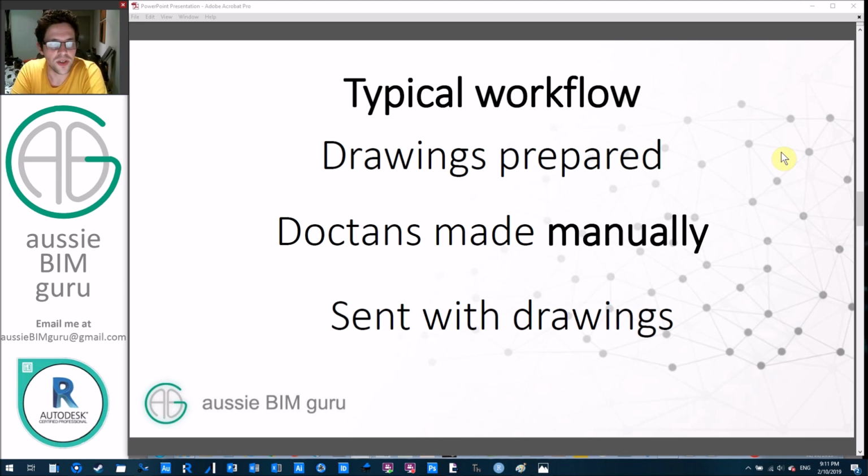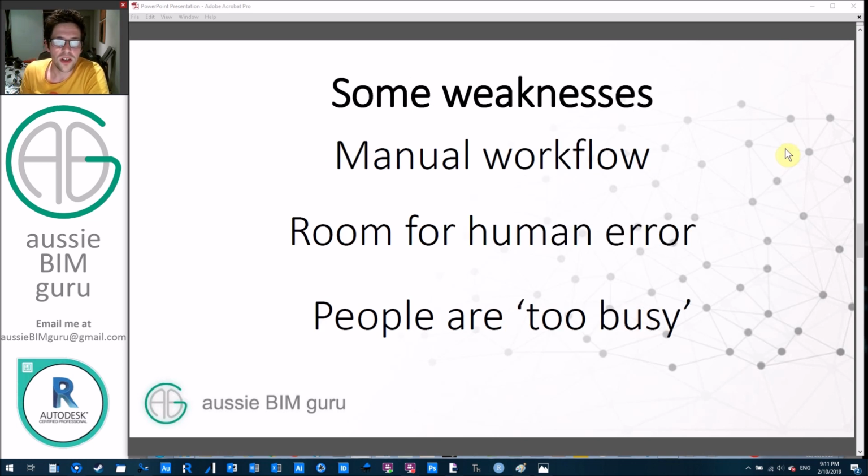So a typical workflow is that the drawings are prepared, a document transmittal is made or updated manually, and then it's sent along with the drawings. So there's a lot of issues with a workflow like this. Firstly, it's manual, so it wastes a lot of time. There's room for human error, and often people are just too busy to update these drawing transmittals as well, so they become inaccurate and unreliable very quickly.